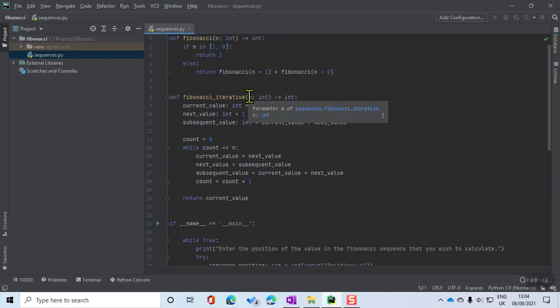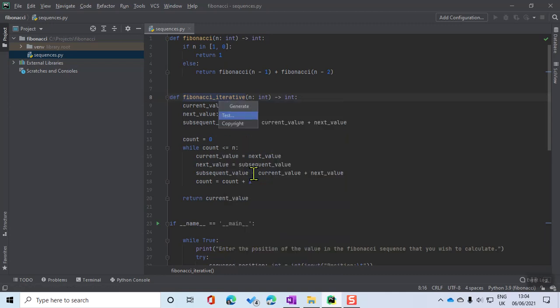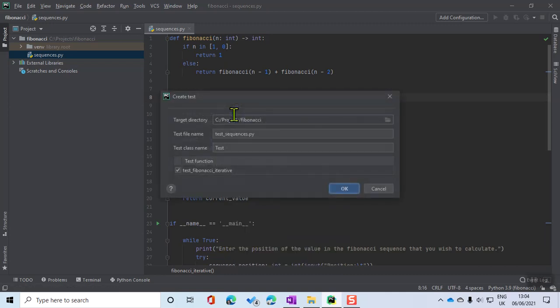Now I want to generate some of these unit tests. To do that, I'm going to go up to Generate. You can also press Alt and Insert, and I'm going to generate a test, and it's going to go in the folder that I'm in. It's going to be called test_sequences. That's a standard way of doing it: you use the module name but put test and an underscore first. And the name of the test function is test underscore, and then the name of the function I'm testing.